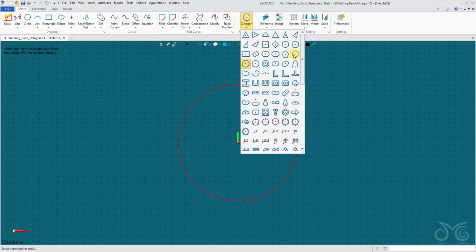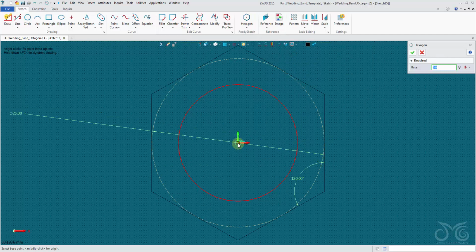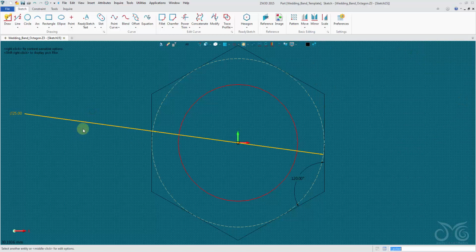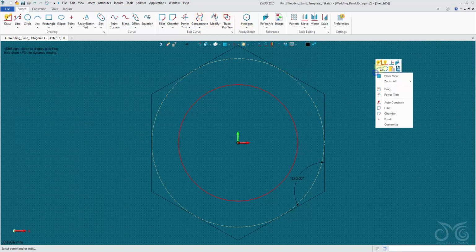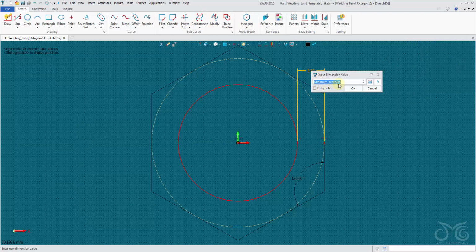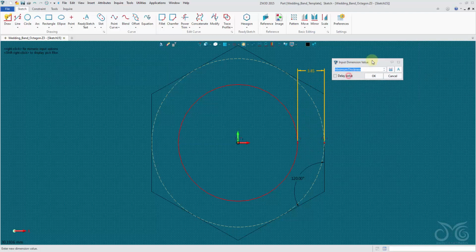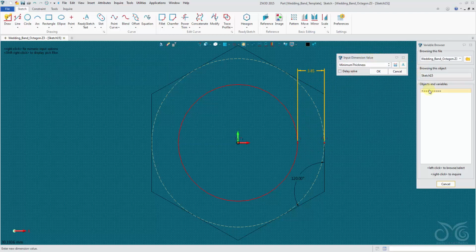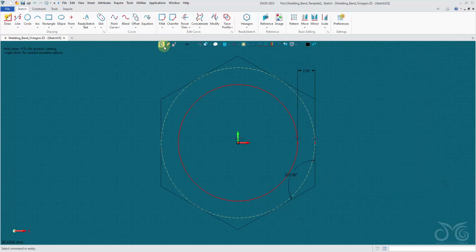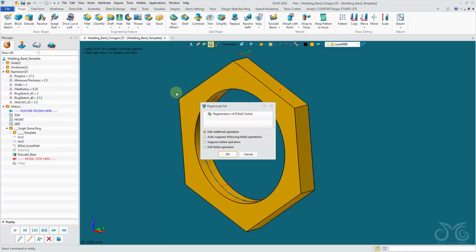Change the octagon for a hexagon. Drop it in on the center. I'm going to erase this dimensioning value again. I'm going to right click, quick dimension, same parts. It's already linked up to minimum thickness, else we could link it up ourselves with our variables browser. Minimum thickness. Exit. Watch the rest of history replay.